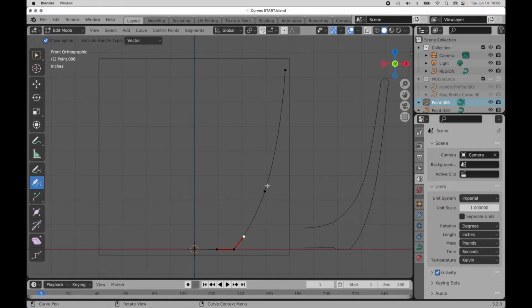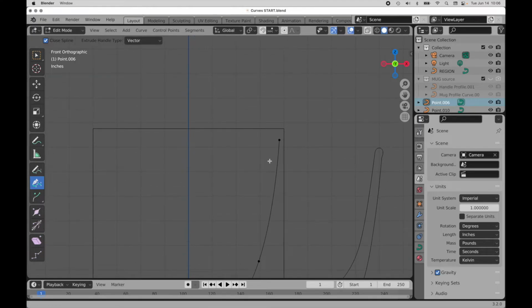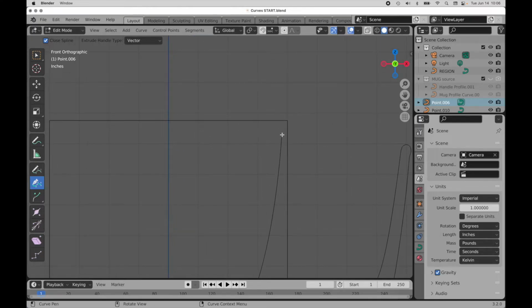So the next thing that we're going to do is we're going to come to the top right here, and I want to activate this in order to tell the program that we're now going to add a new segment over here. Click, hold, and drag. I'm going to click down here to add the next segment. So we're creating the lip around here.